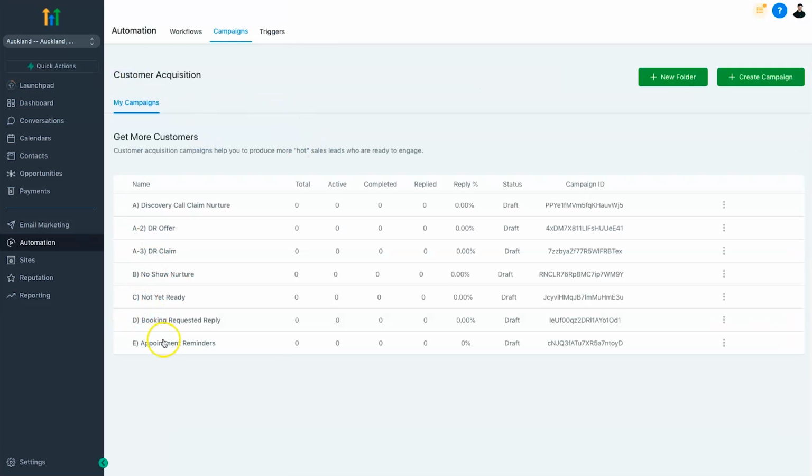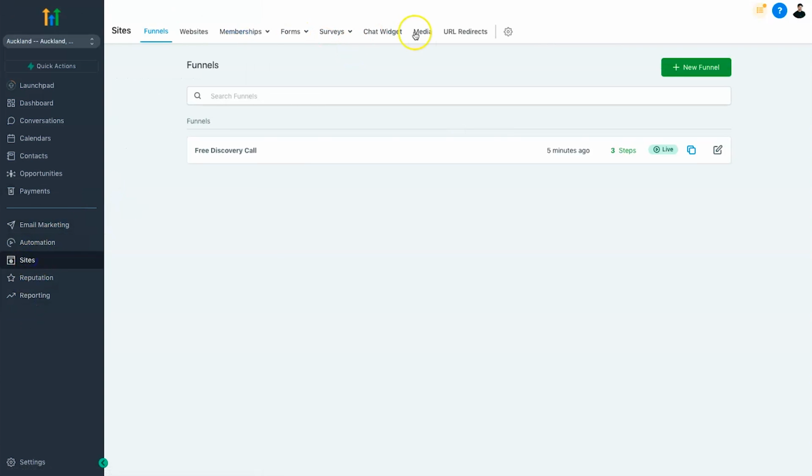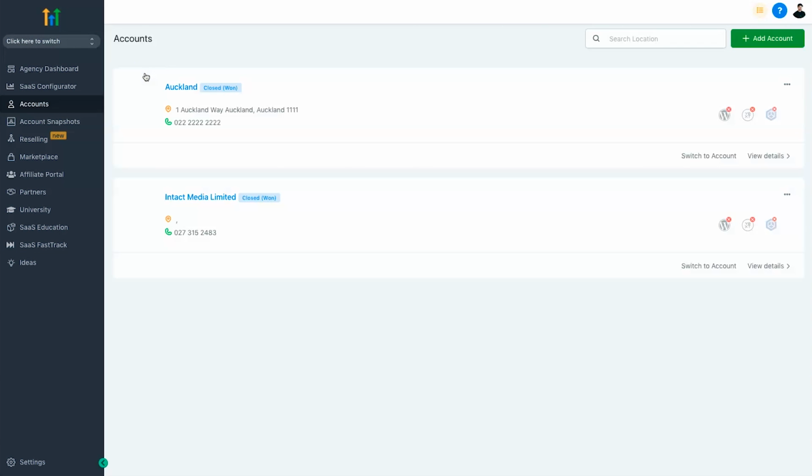So these are all here. All you need to do is customize it for your client. Same thing goes for email marketing. You've also got funnels, templates, everything like that. It's all ready to rock and roll, specific to that particular industry, which makes it really cool. So that's a snapshot. That's how you add an account. Super easy. We've also got here a reselling dashboard.